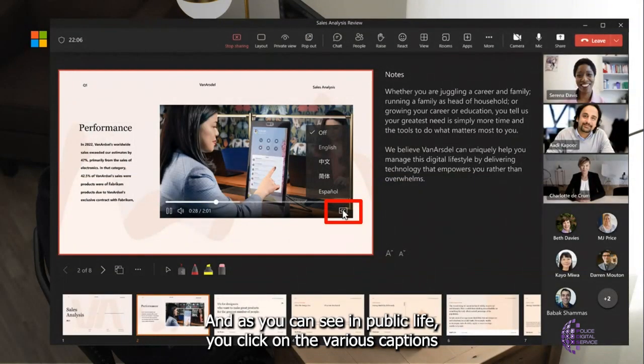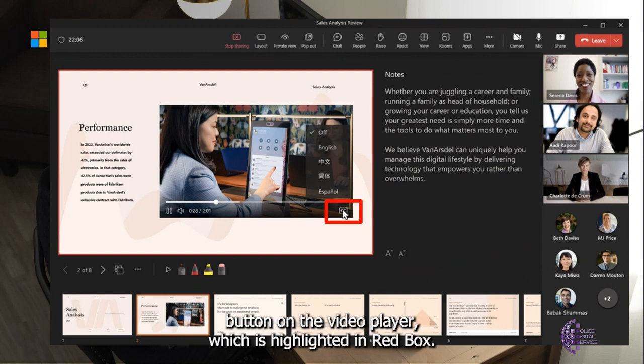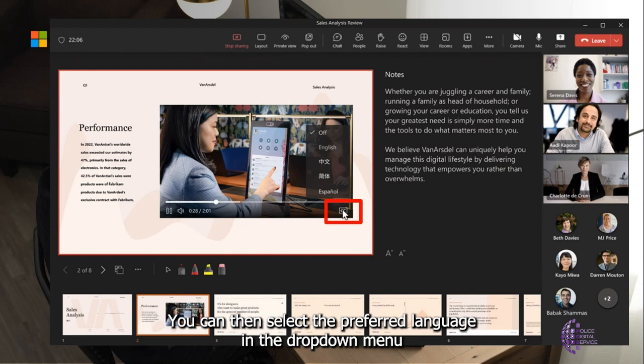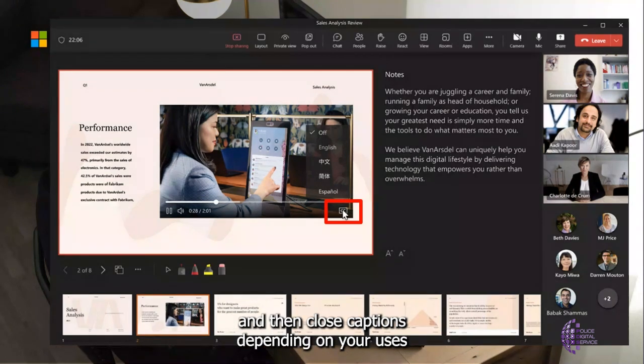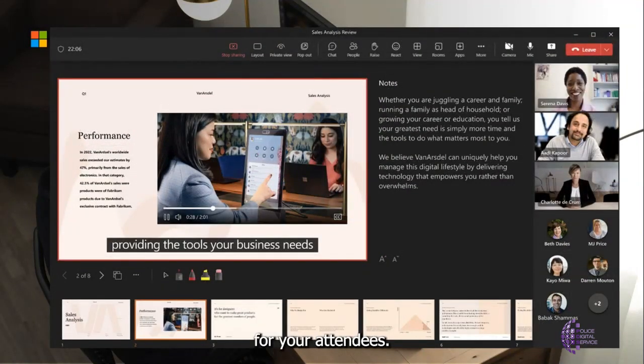As you can see here in PowerPoint Live, you click on the closed captions button on the video player, which is highlighted in the red box. You can then select the preferred language from the drop-down menu, and then closed captions will be turned on for your attendees. Once this has been turned on, the video closed captions will appear at the bottom of the slide.